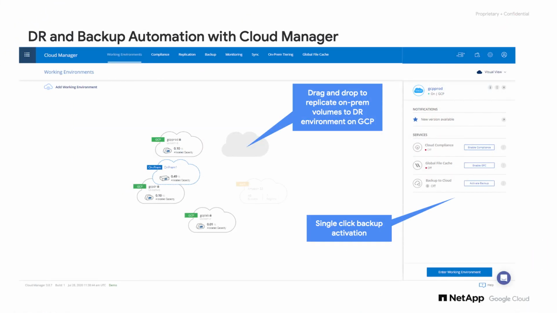So as I mentioned, we try to make this as simple as possible. On the left-hand side, in the little green windows, you'll see those are GCP CVO instances. In this particular case, the user has dragged their on-prem environment from that grayed out cloud. They're dragging it over to their GCP environment. In the middle, that creates the relationship. Now you're syncing in real time.